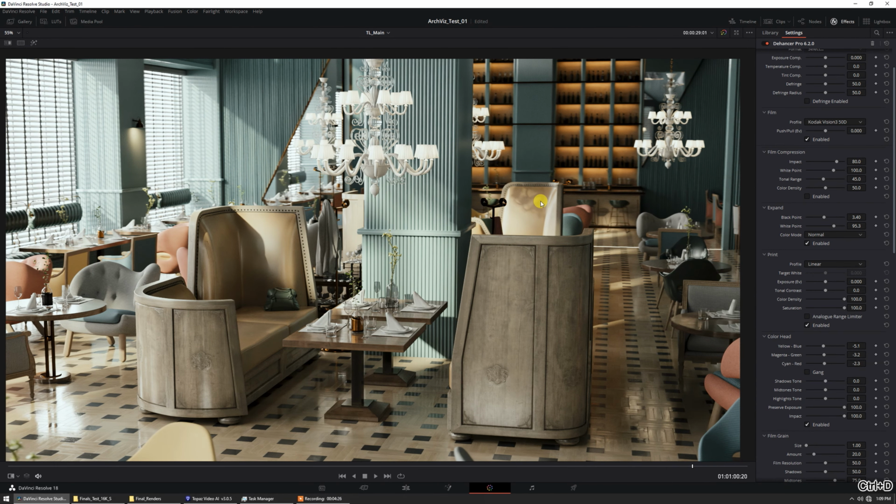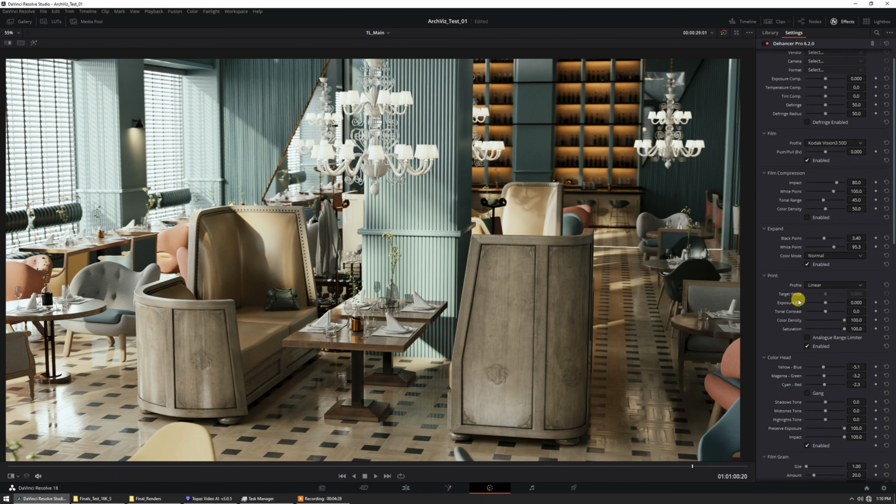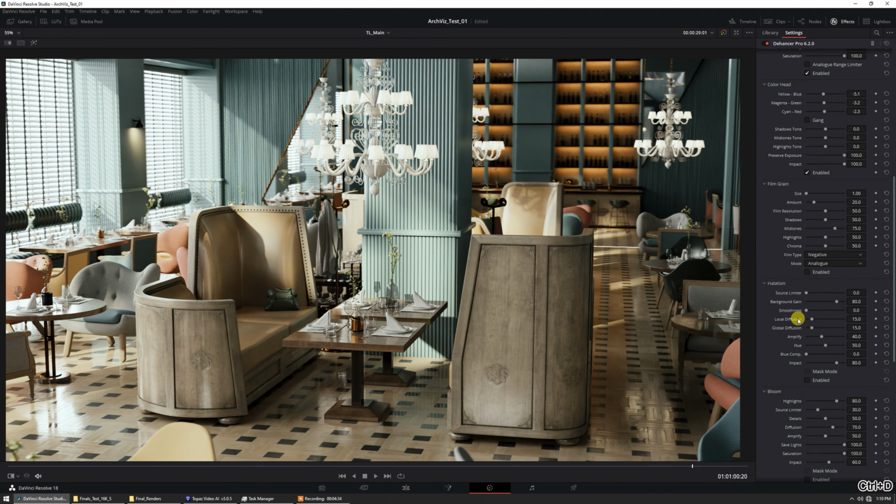So now that we got our color mostly right, we'll add a little bit of tonal contrast. Sometimes I like to do about 3 for that. So we got a little bit of contrast going. And now we'll get to the fun stuff. We're not going to enable film grain yet.